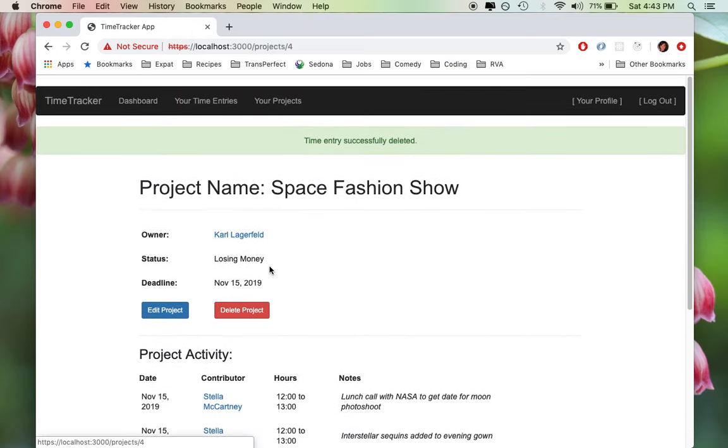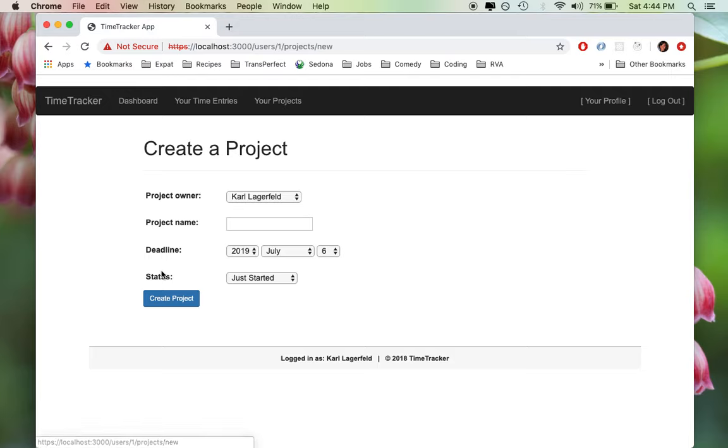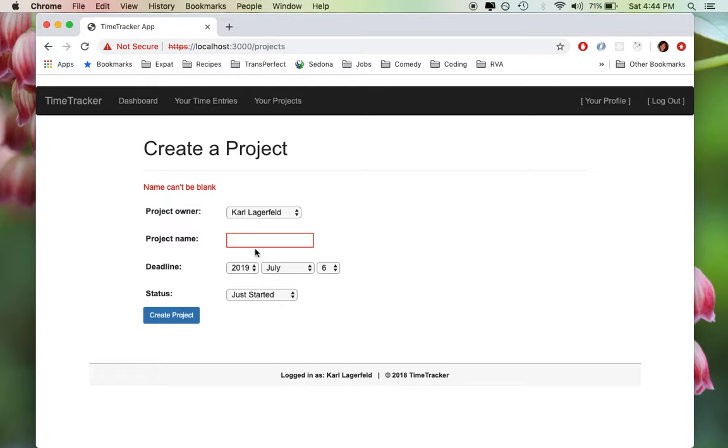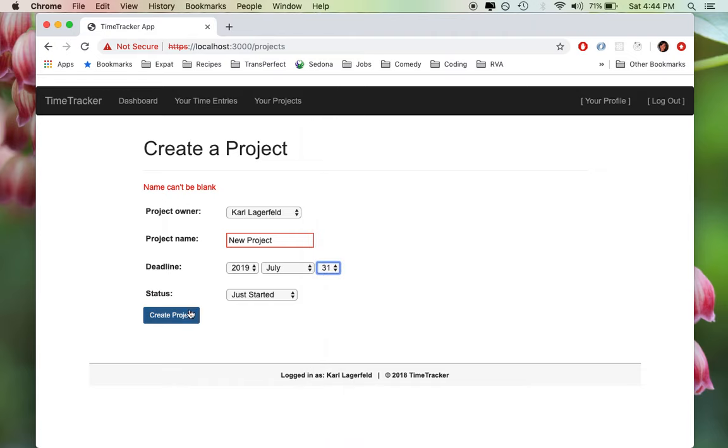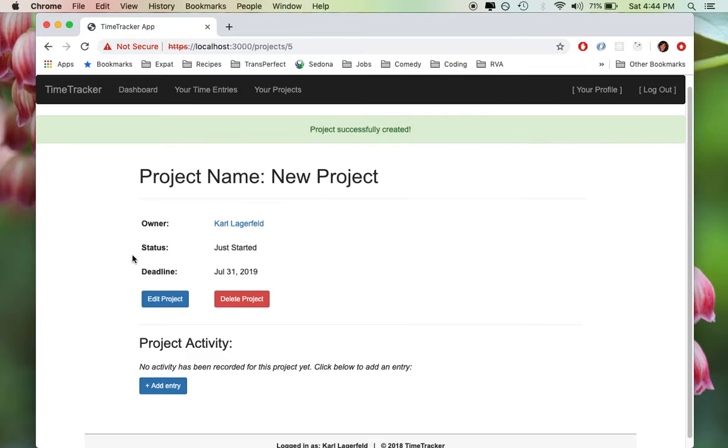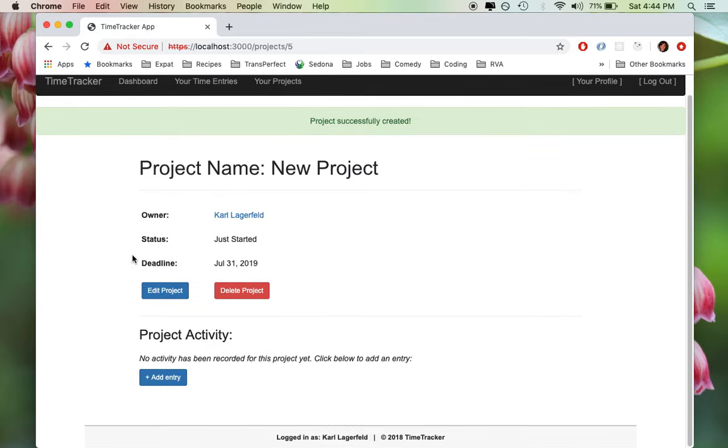I'll show you as well what it's like to create a new project. This is what the form looks like. Again, I've added validations to these, so just to make sure that everything at least has a name or note. Call this new project. Say the deadline is end of the month. It's just started, we can create it. And now we'll see it's been successfully created.